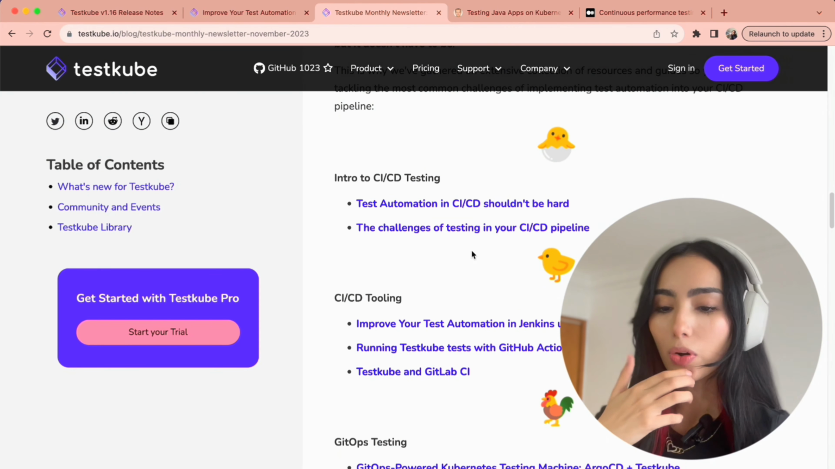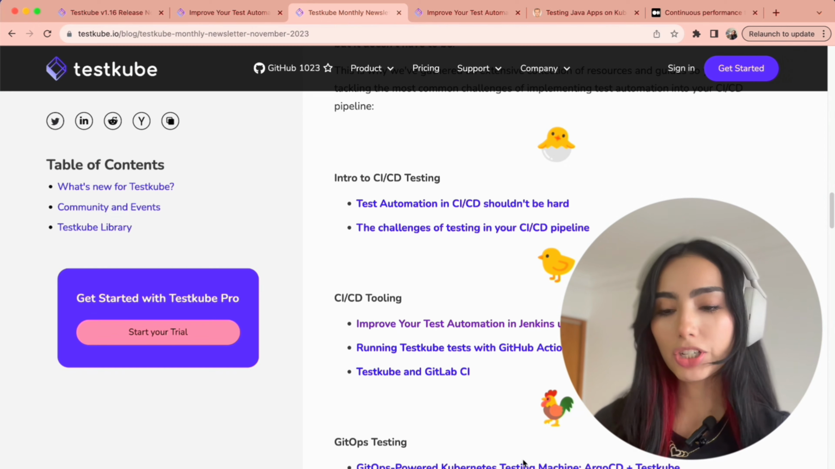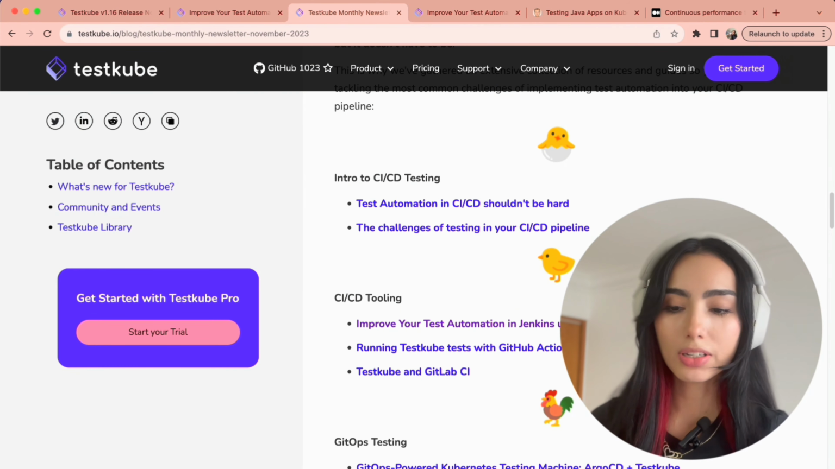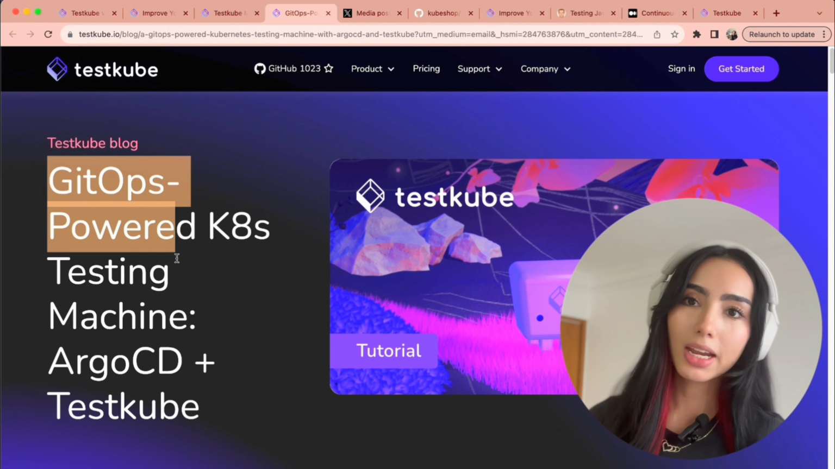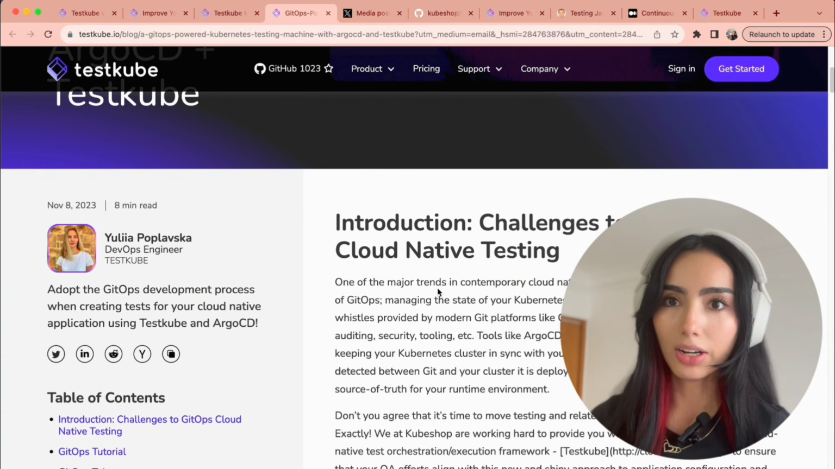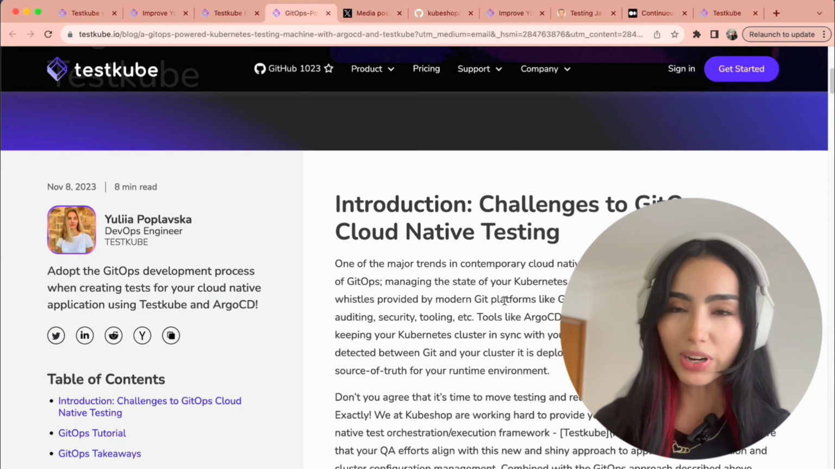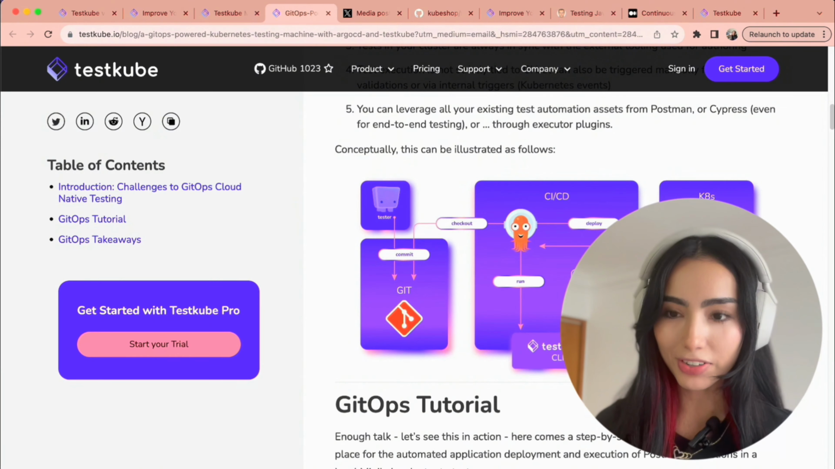And finally, we're also providing you with information on GitOps testing. Our team worked on updating our guides for Argo CD, and we also have an existing guide on using Flux. So whatever tool you use, we got it covered, okay?